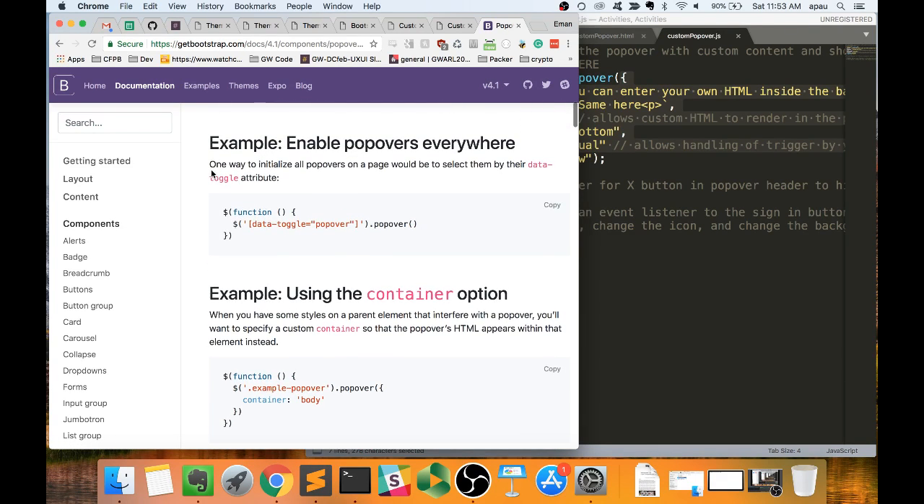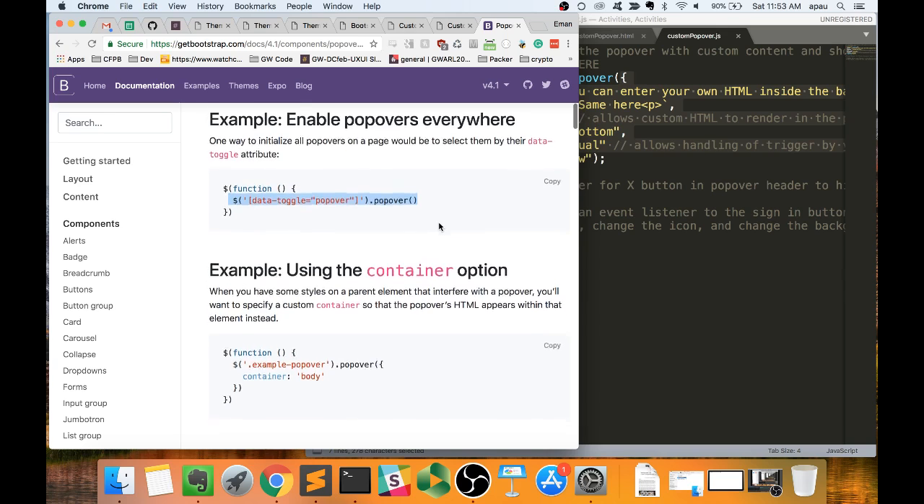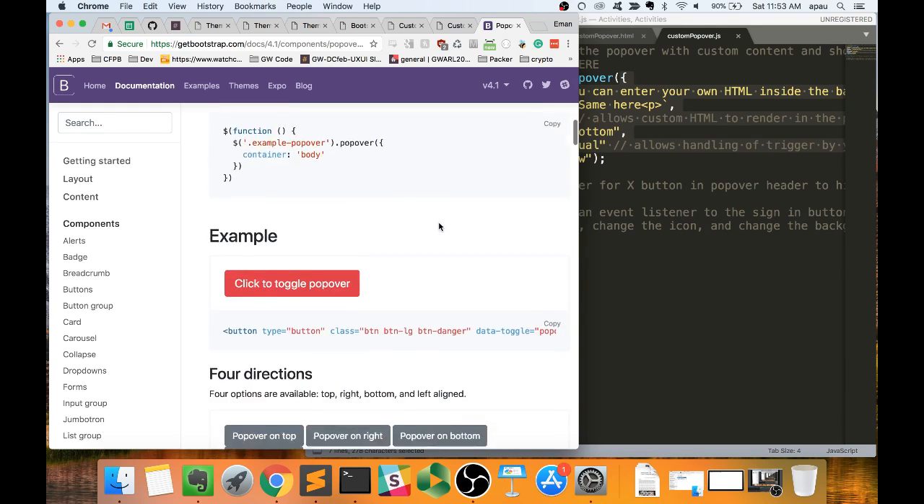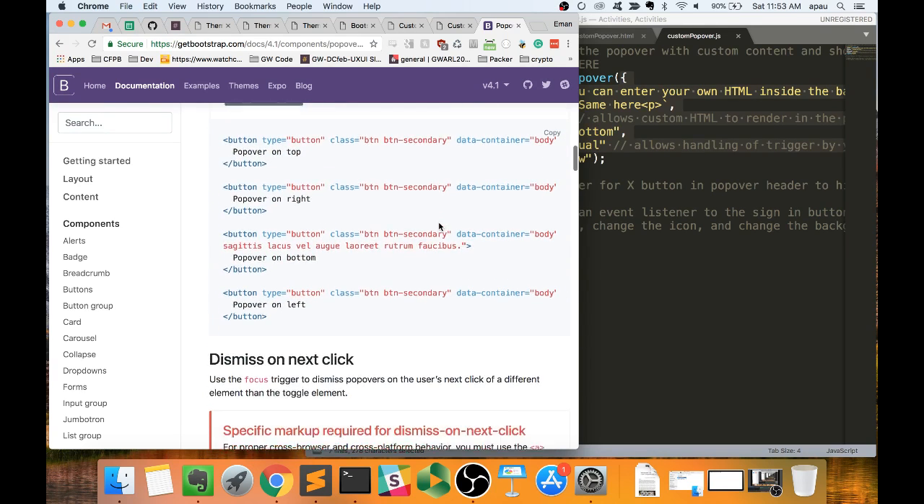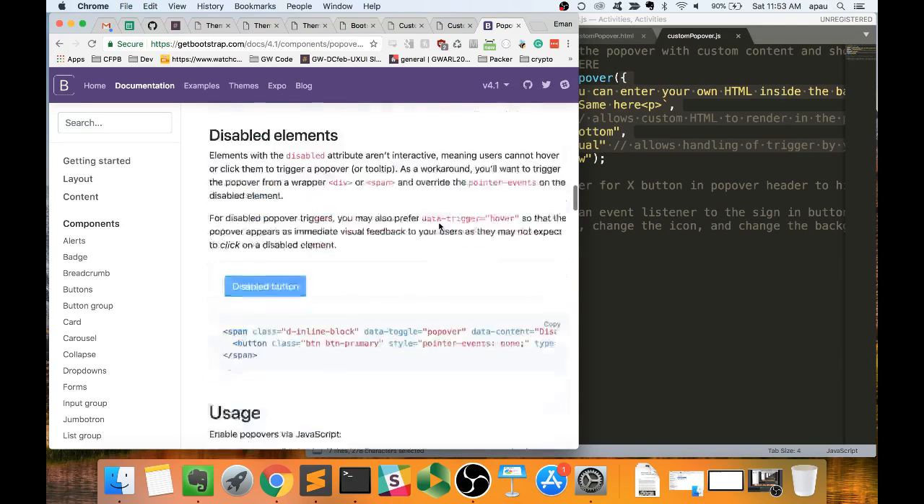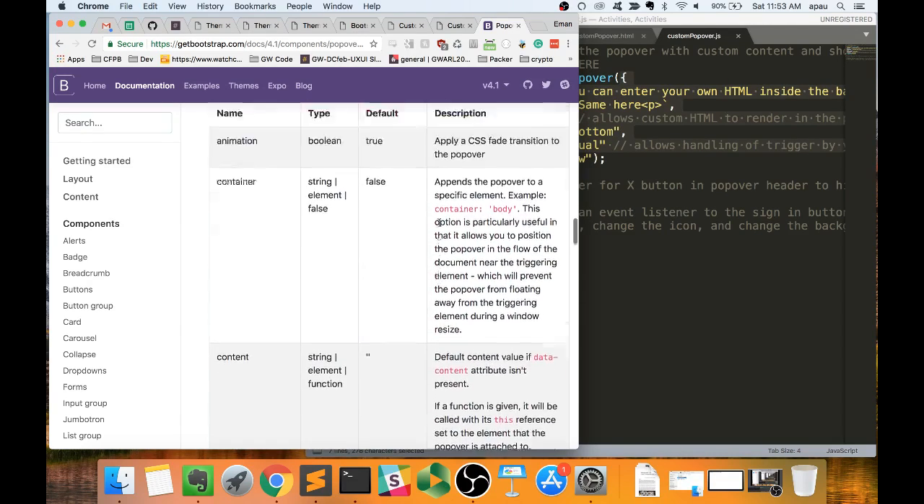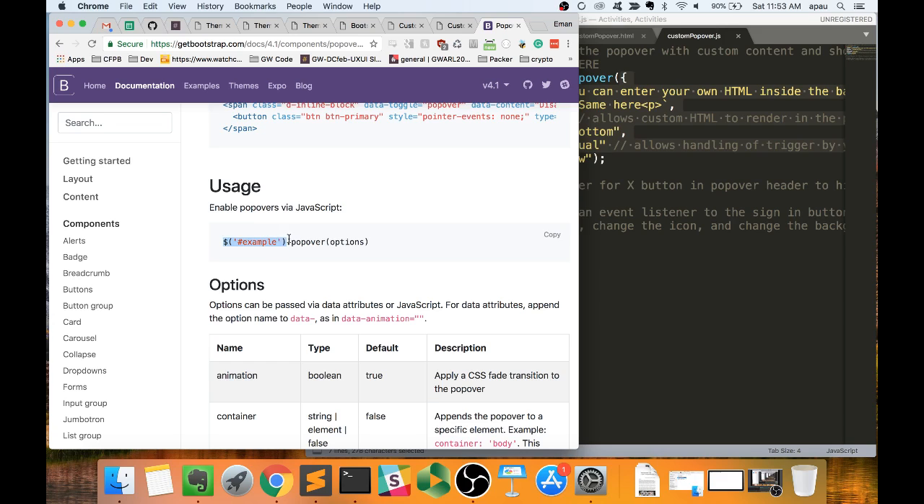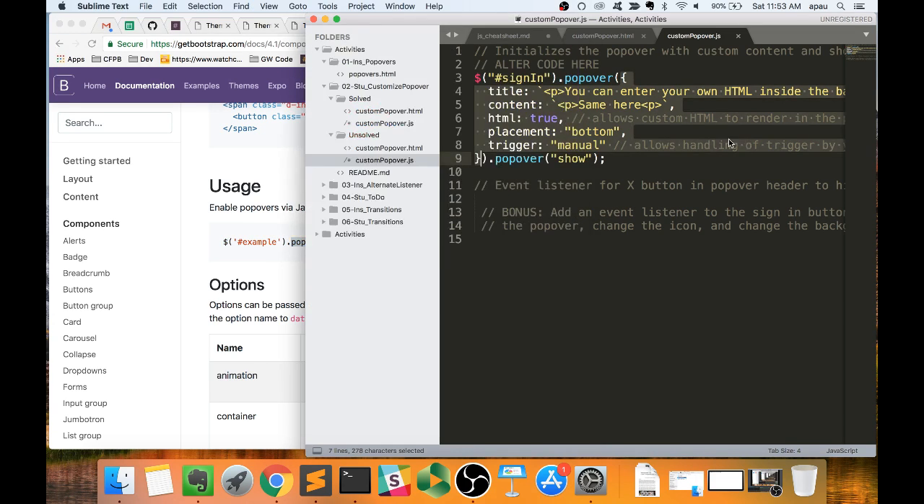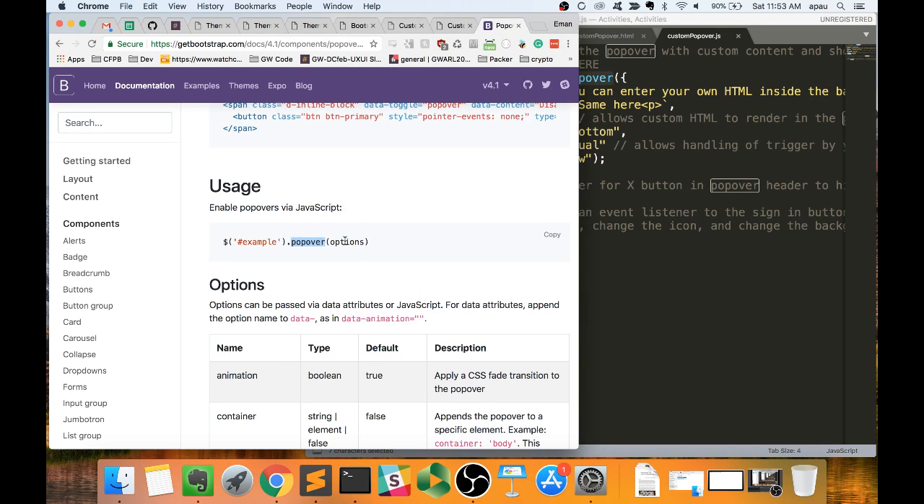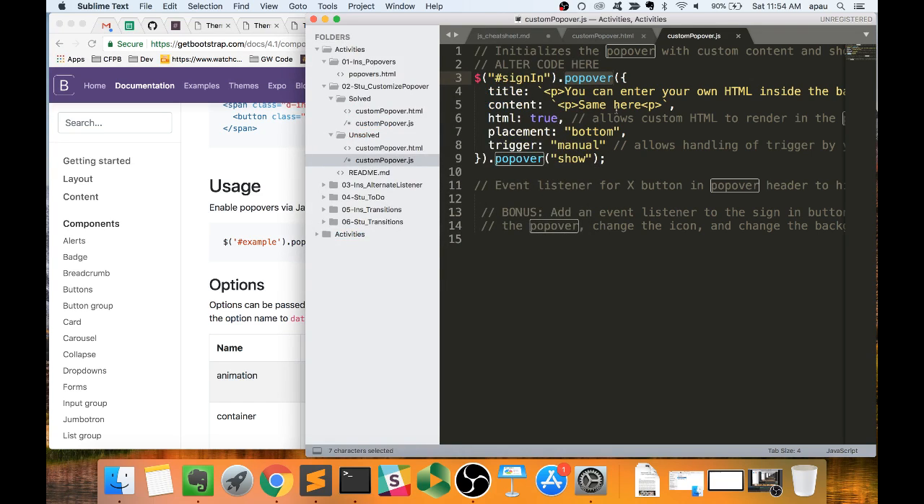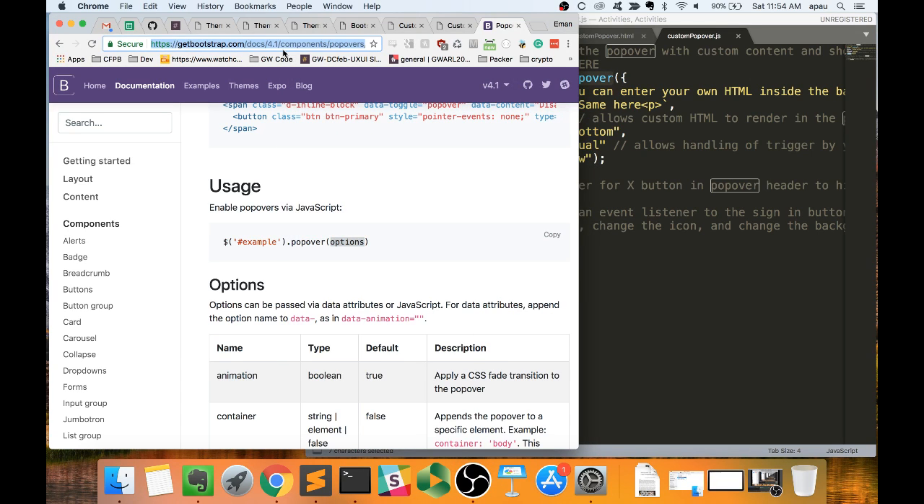Scroll. Okay, this is what we saw before, which just activates a popover, assuming you're using HTML tags. But if you're doing this within JavaScript, let's scroll. Here we go. It's going to grab the example button and it's going to do .popover like we're doing over here. And then you're going to supply an object of options. I'll just Slack out the URL link.